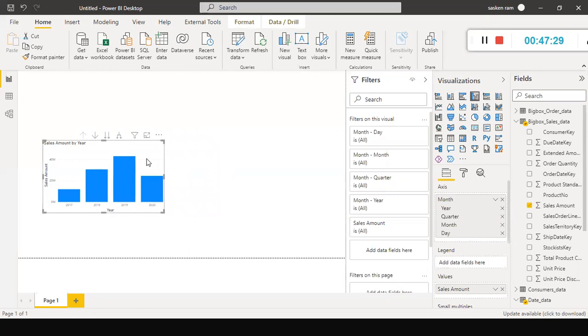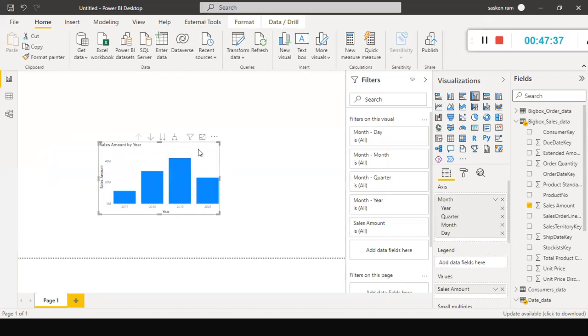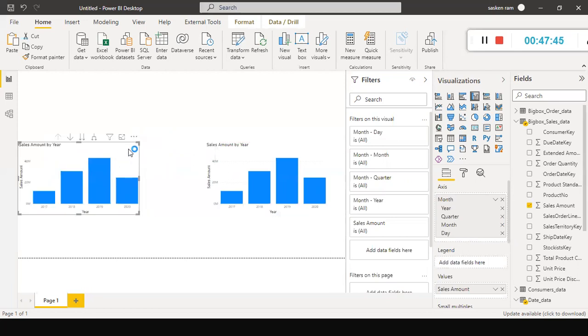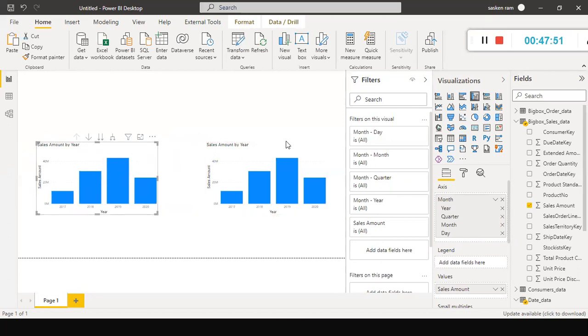But if I want to see the month wise, same thing. I just copy paste it. Simply select this visual and press Ctrl C and Ctrl V. So now I just copy pasted it. I select this one, and what I do is I go to the modeling tab.